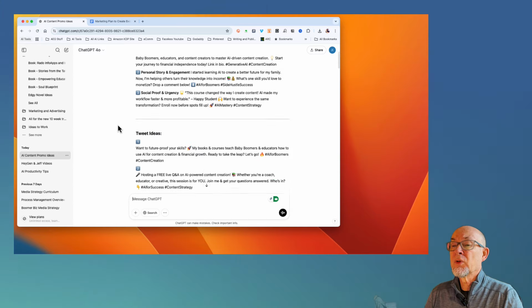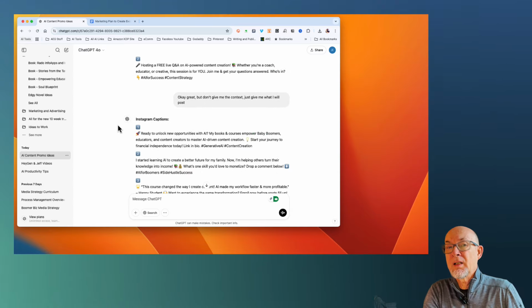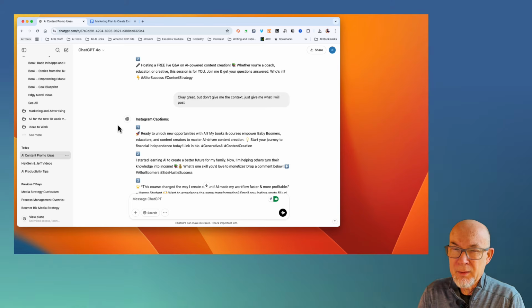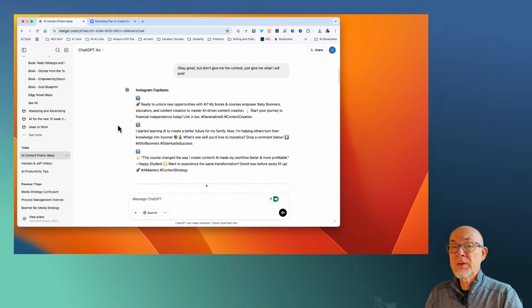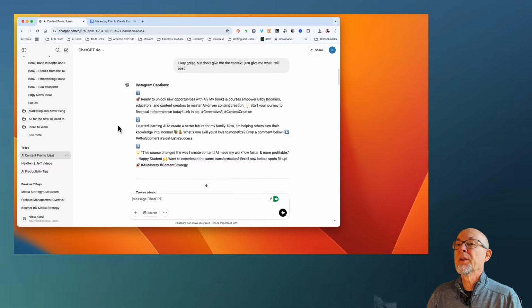So we've also got some tweet ideas. And I've said, okay, great, but don't give me the context. Just give me what I will post. You can do this either way you want, all right? You can also tell it, don't use emojis, because as you notice, it is adding quite a few emojis in here, but you can say, do this without adding emojis, and it will do that. It will pull all the emojis out for you, all right?